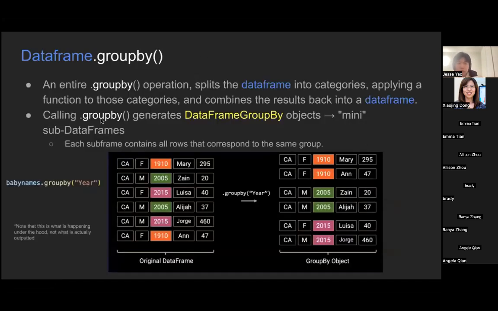So calling .groupby only. I've only called .groupby so far. This generates what's called a data frame groupby object, which you don't really need to care what that means, but all you need to care about is that these are mini sub data frames. They're mini tables, okay? And each subframe or mini table contains all rows that correspond to the same group, the same category that you just grouped by, right?